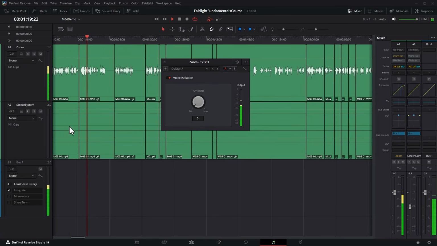Pointer mode allows you to select one or more clips by just clicking on them. If you want to select multiple clips, you can hold down the control key.